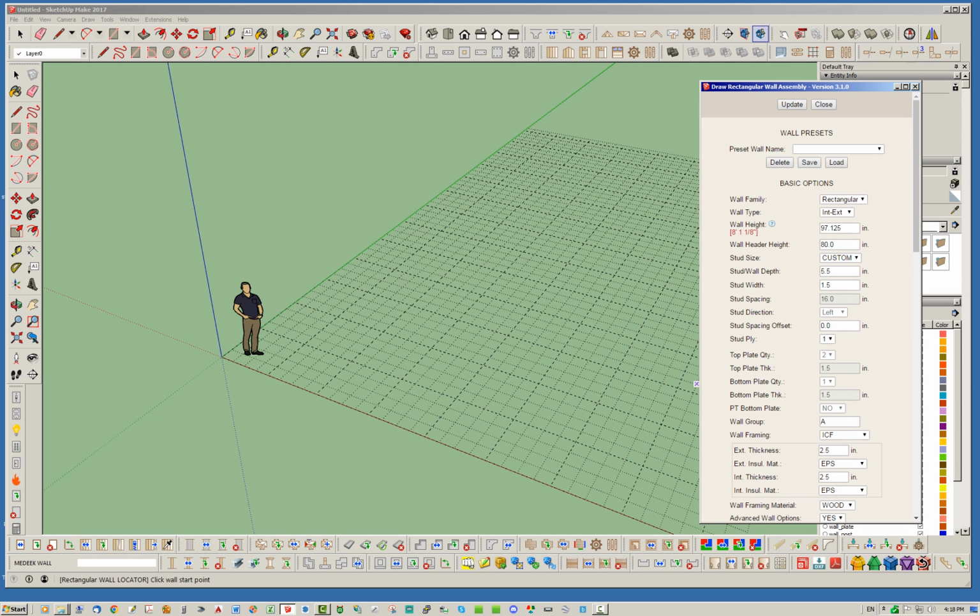The main thing you need to understand is that when I change to ICF, notice that the stud wall depth or the wall depth has not changed. Your overall wall depth is 5.5 inches, which of course is not going to be right for an ICF wall. You're going to want to change that to probably 12 inches, which is pretty typical. That'll give you a 6-inch or 7-inch concrete core. So I think we're good to go there.